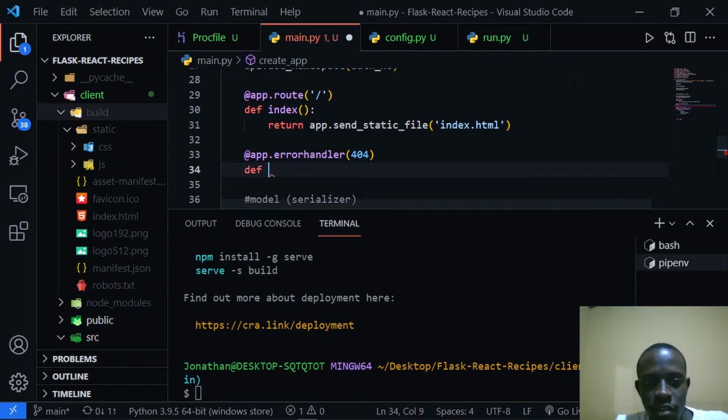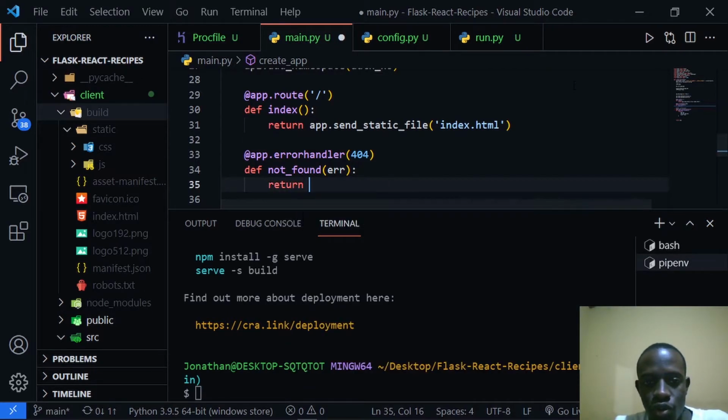Then we shall specify the view function. So this is going to be our not_found. And then we're going to pass in any error. So I'm passing any error in this case. And then what I'll do is to also send the index.html file. So in this case, I'll just say app.send_static_file, and then I specify our index.html.